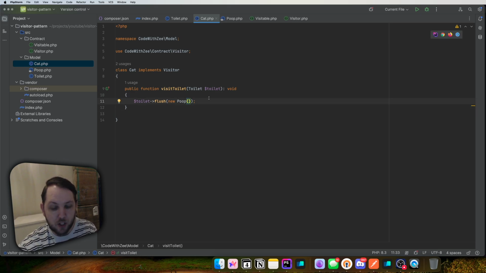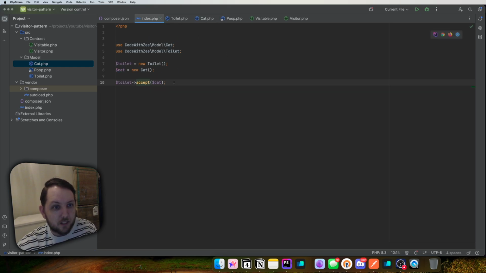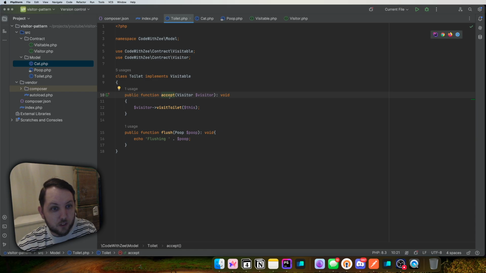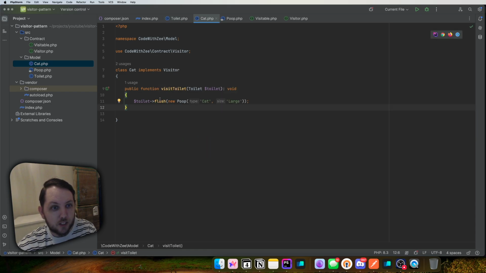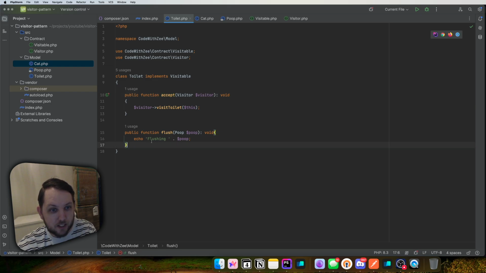So we can pass this generic in, so we can say it's actually type cat, and we can also say that we want it to be, let's just say it's large. Maybe a cat's doing large poos. Okay, so following back to the example, the cat visiting the toilet, and then the toilet's implementation is flushing using the toilet method. We're passing in the poo and it's echoing out the flush.